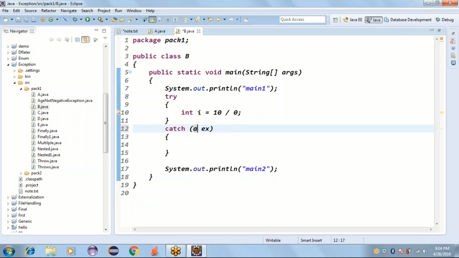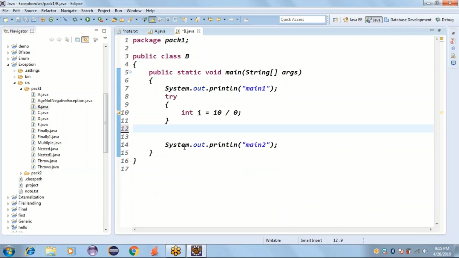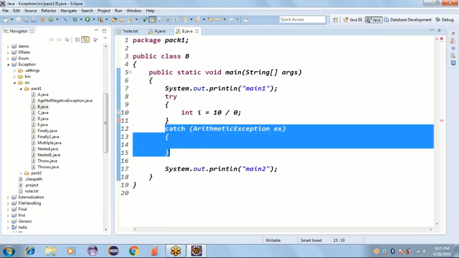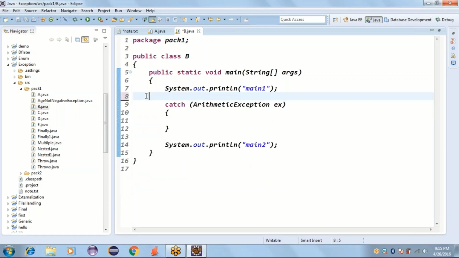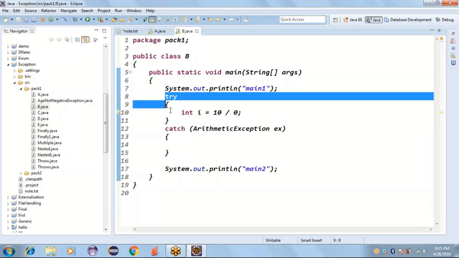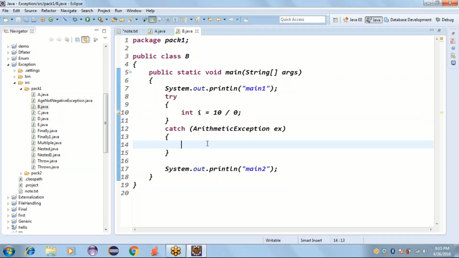Whatever exception you are getting, that exception name you have to write under this catch block. Make sure that try must be followed with the catch. You can't write only try, you will get an error. If there is a try, definitely there should be a catch. And same vice versa also, you can't write simply catch without try. So try and catch are always going to be used together.